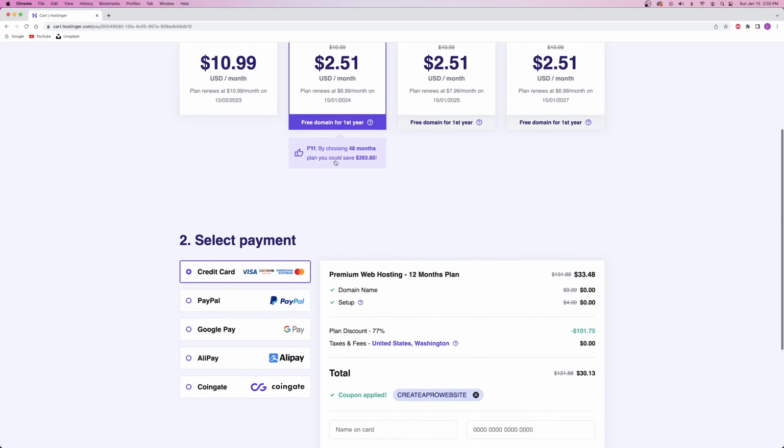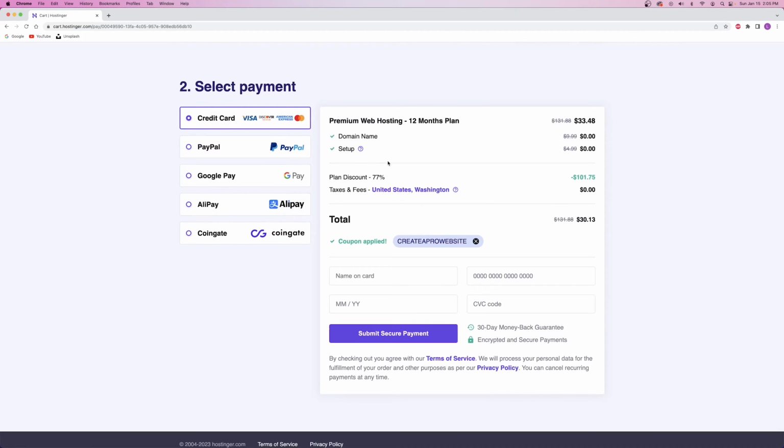So I'm gonna stick to the 12 months and scroll on down. And this is the part where you have to select your payment method, and we've got credit card, PayPal, Google Pay, so they've got pretty much everything you might need. But I do want to point out a couple things before you guys put in your payment information.